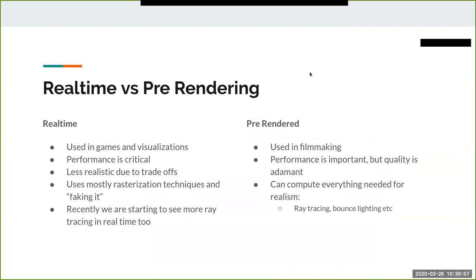So the next two different types of rendering you could think about is real-time rendering or pre-rendered rendering. So real-time rendering is often used in games and visualization in your GUI software. And performance is very critical for this because you want it to be real-time, so you want to achieve at least 60 frames per second in most cases. Sometimes hardware can be a limiting factor there, so you might want to scale down to 30 or even less. But you will often have to make it less realistic due to those trade-offs. So you can't do perfect ray tracing or other advanced rendering techniques that produce a lot more realistic images, because then it wouldn't be real time anymore. So it uses rasterization techniques to fake it.